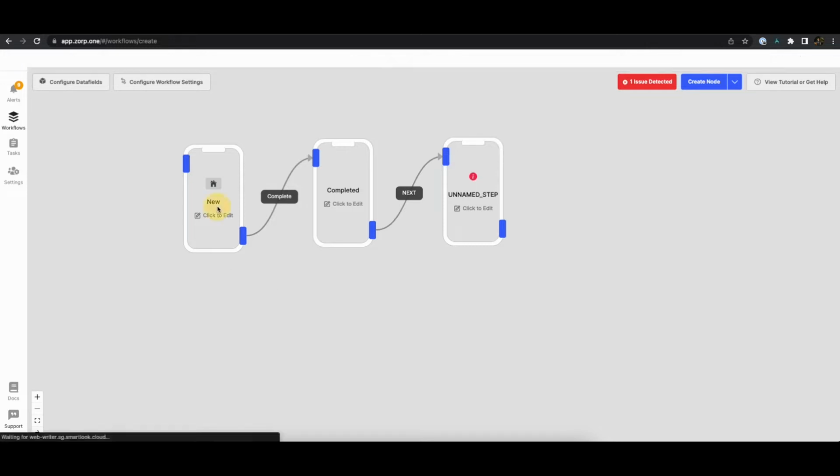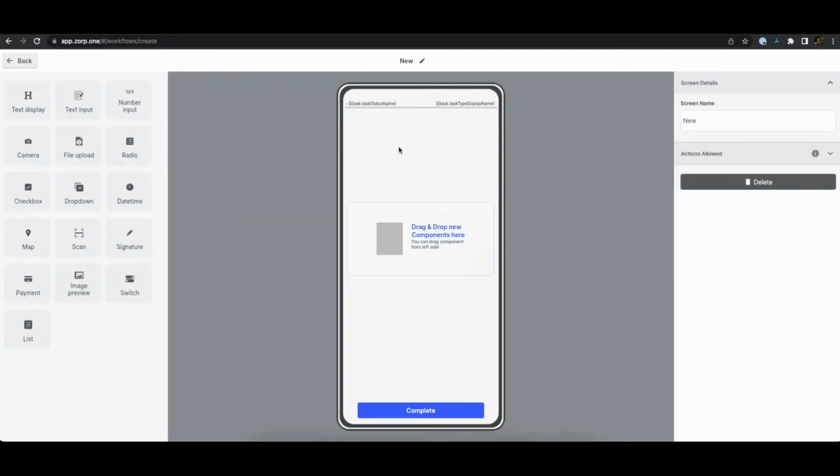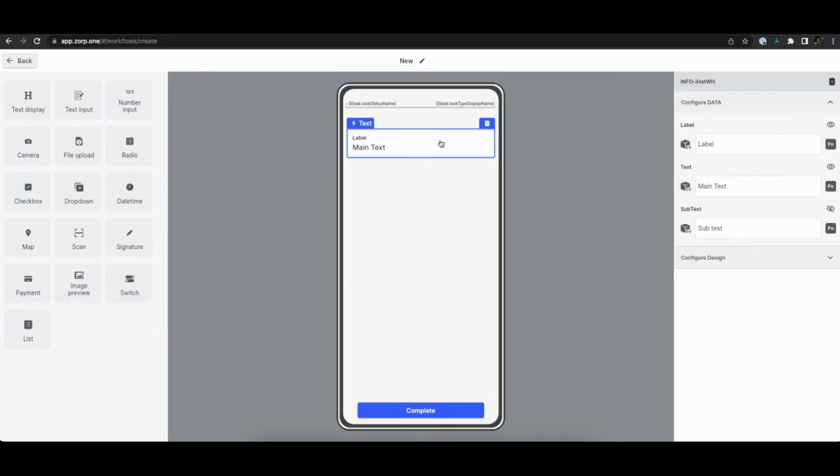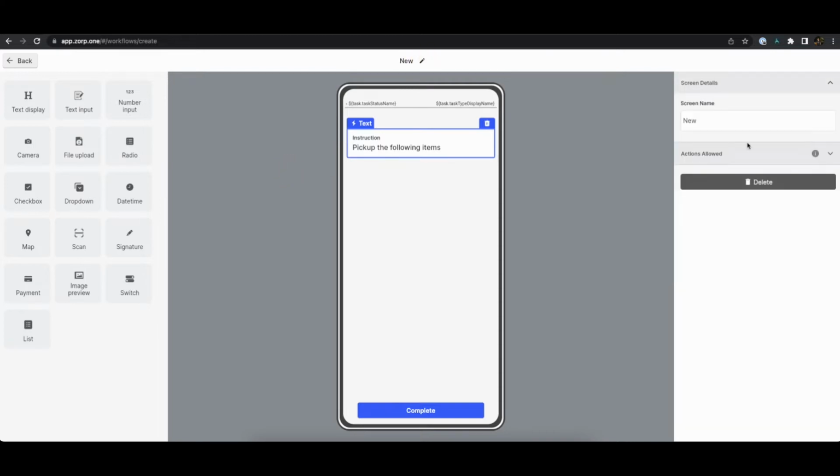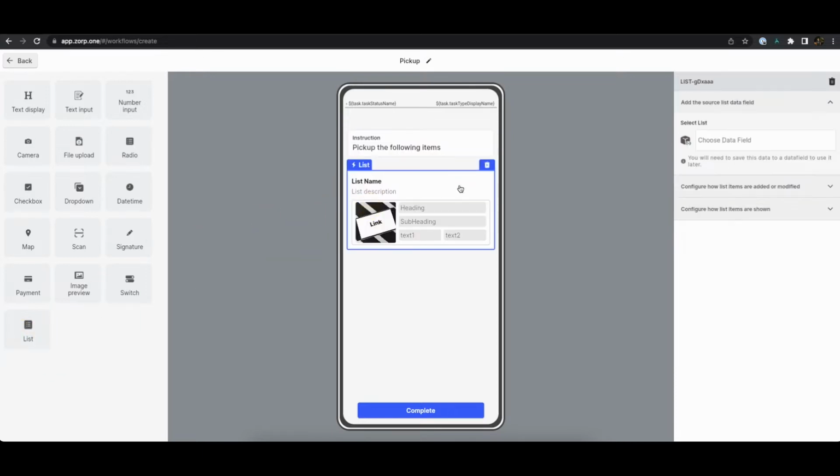Now let's open each of these screens and start designing the UI. You can design the UIs very easily on Zorp using the UI components that are available on the left. So first I'm going to add an instruction. Done. Now I can also rename this particular step. Alright. Now it's time to add the list of the items. So for this, I'm going to use the list component.